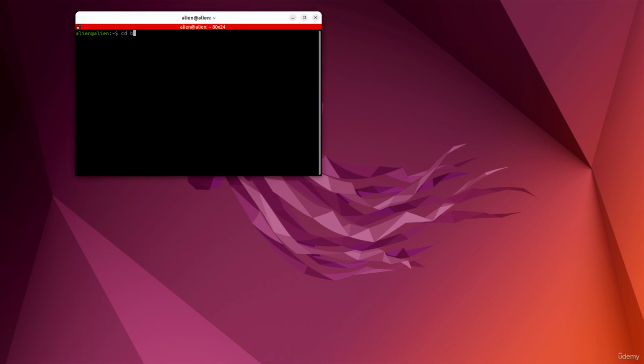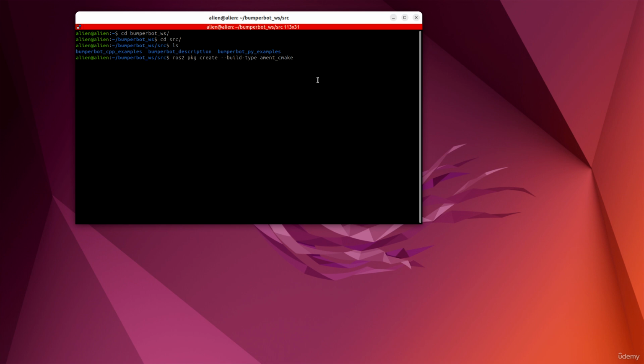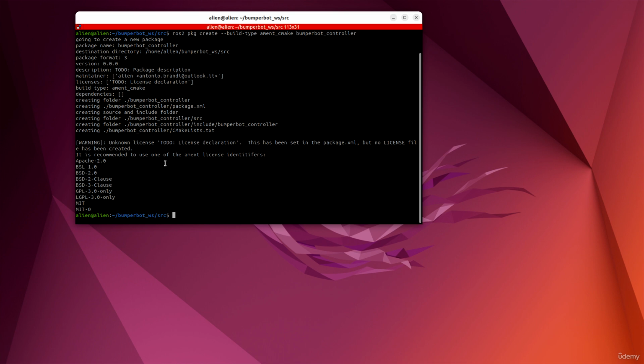So let's open a new terminal, go to the workspace, and go to the source folder, in which, as you remember, there are all the packages that we have created so far. Here let's create a new package with the command ros2 pkg create, and let's use ament_cmake as the build type, as we are going to use both. So we are going to create Python and C++ code in this package, and let's call it bumperbot_controller. So let's press enter in order to create this new package.